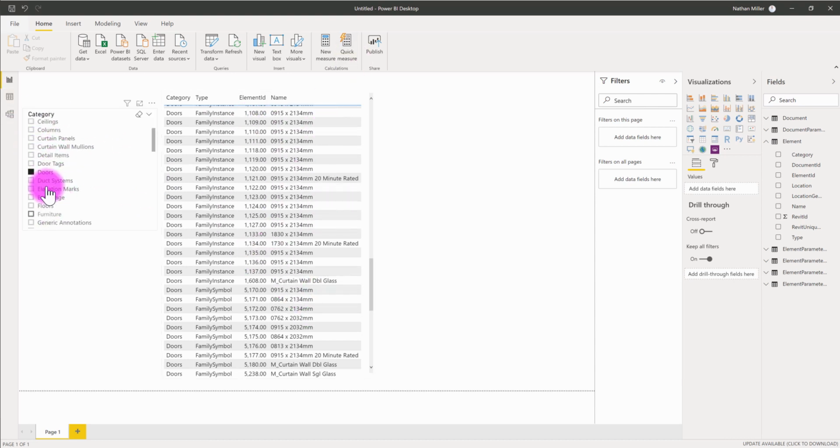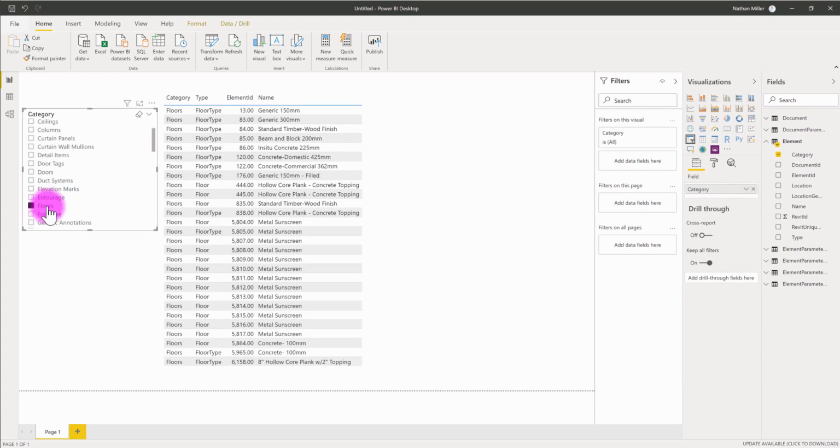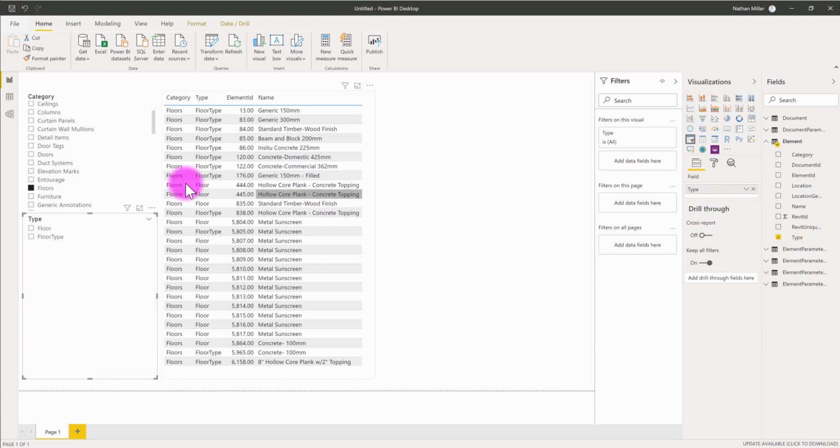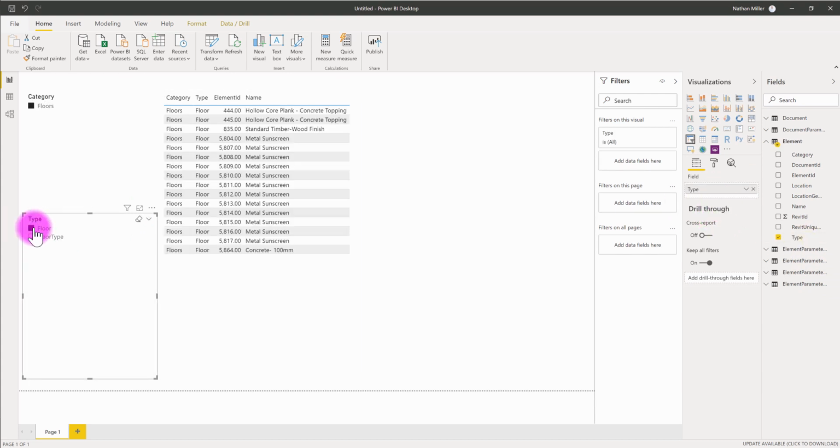And now I have this running list, and if I wanted to get into floors and just show me all the floors, it's going to find my floor types as well as the floors. And so this is where the type filter can also become useful. So maybe I'll pull out another slicer that looks specifically at type. And let's say I just want to see floors. So that's going to remove the floor types from that list.